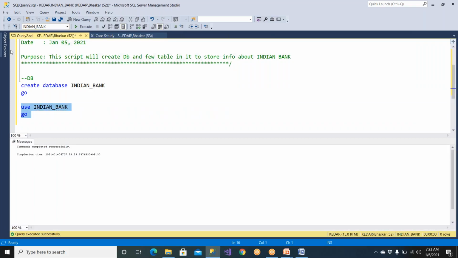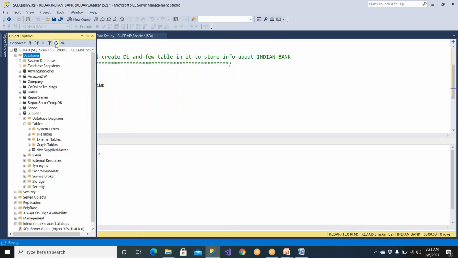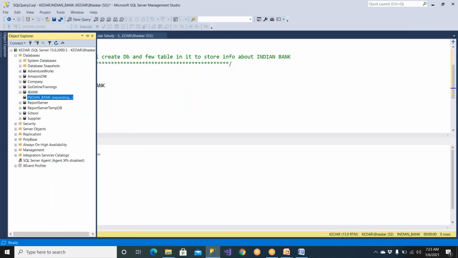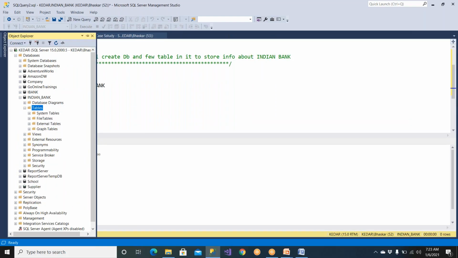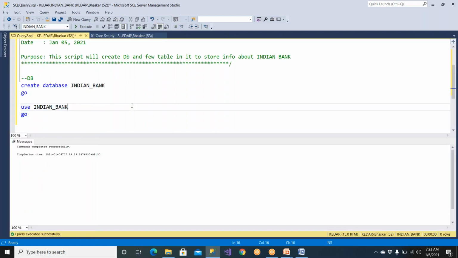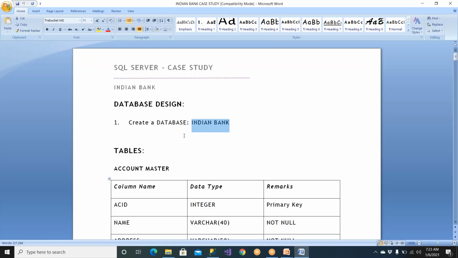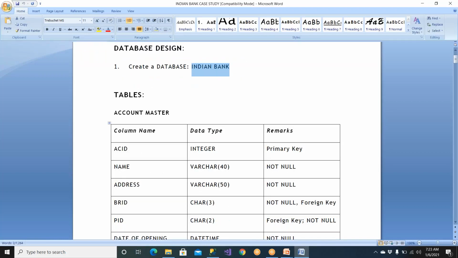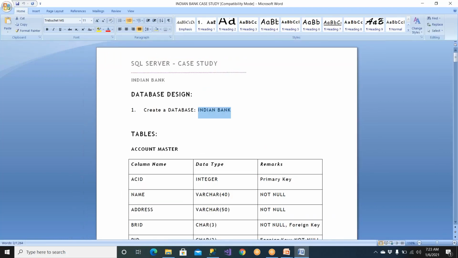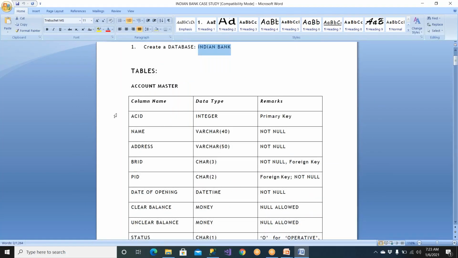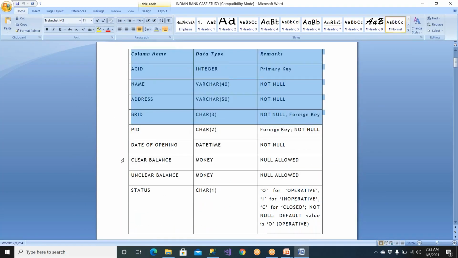So now you're pointing to Indian Bank. Make sure you have this database with you, Indian Bank. Clear? You don't have any tables in this. Now I wanted to go here and create all these tables. First table is called account master table, right? Then this is the table you must create.